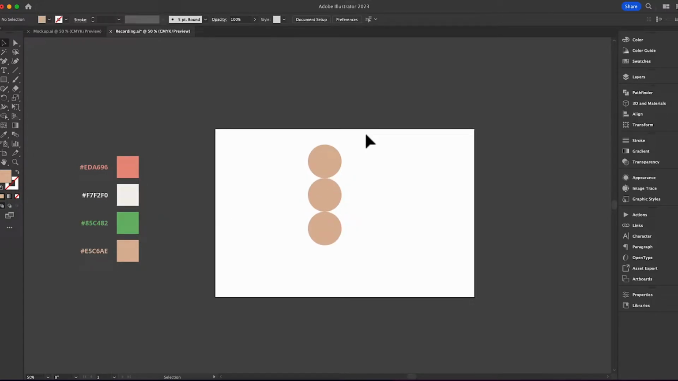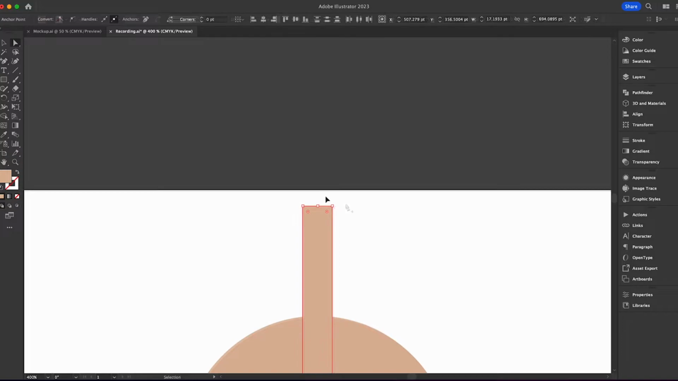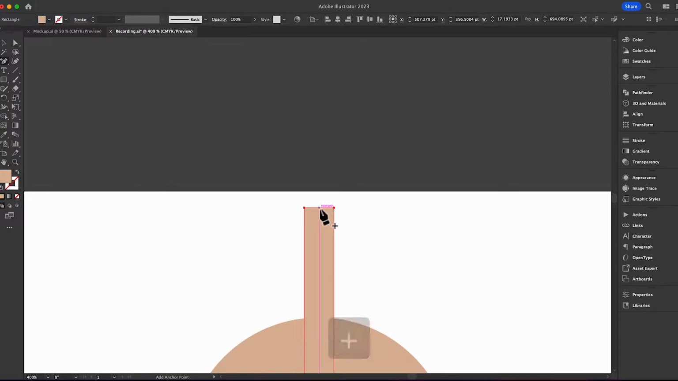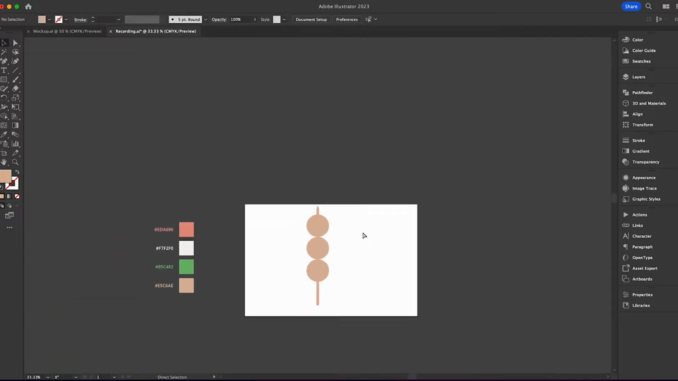Next, let's create the stick. Press M or the rectangle tool to create a long stick. To get the point to look more like a point, press plus to create an anchor point at the tip. Then press A to select the points at the end. Now select the object and press I to select the eyedropper tool.